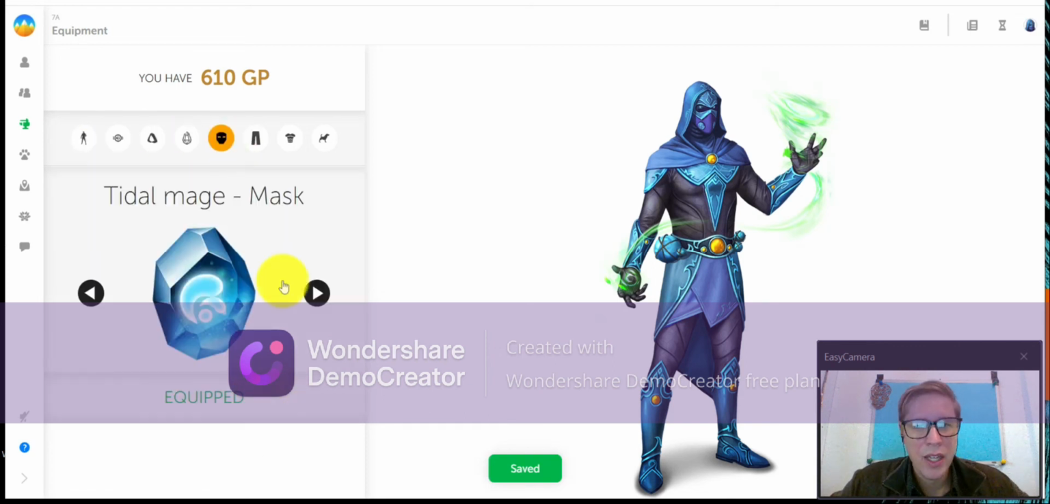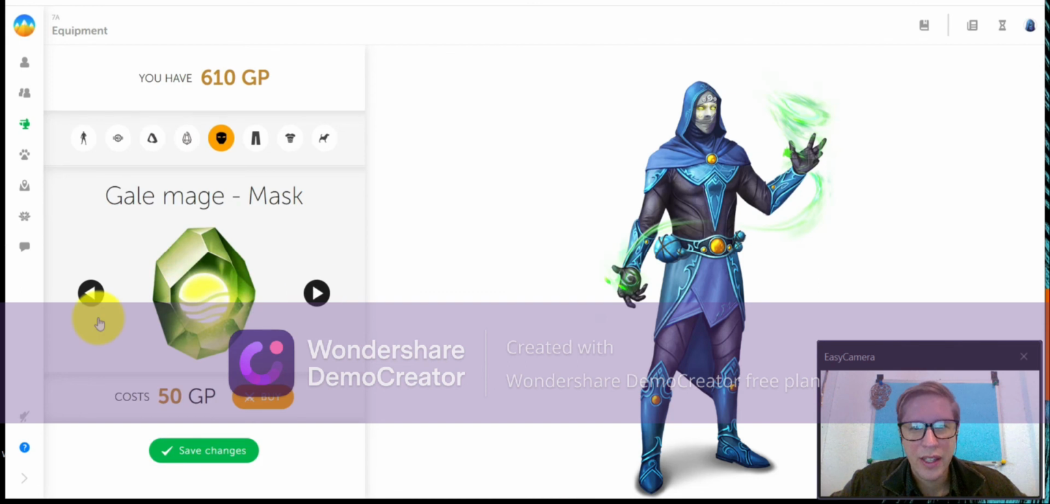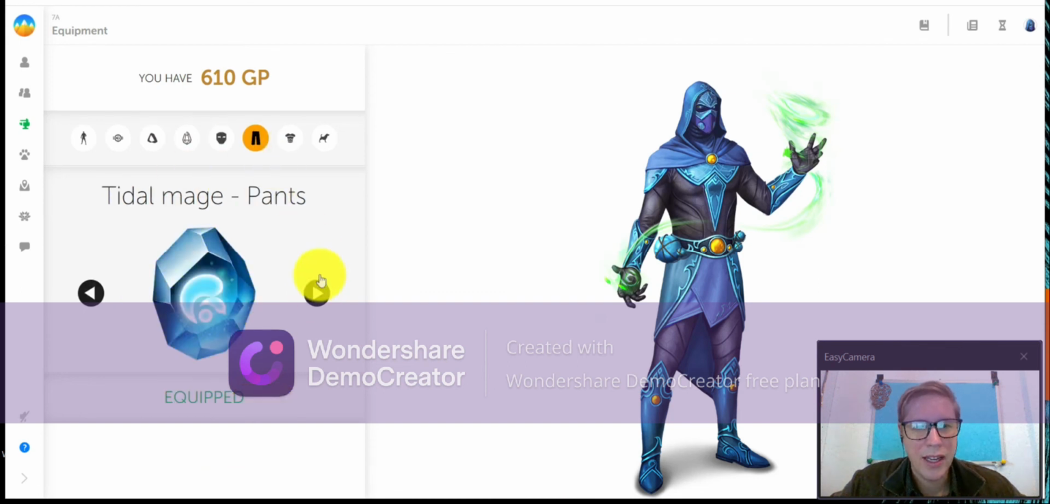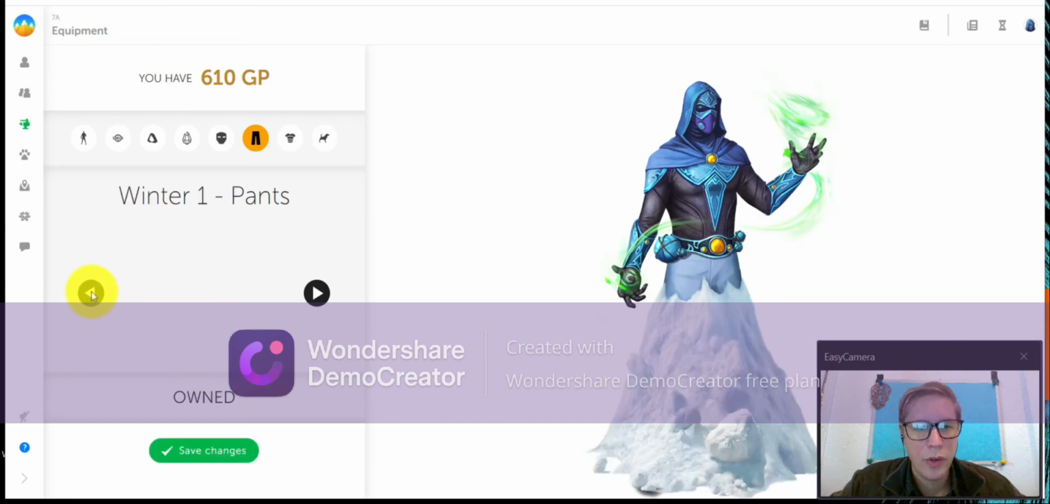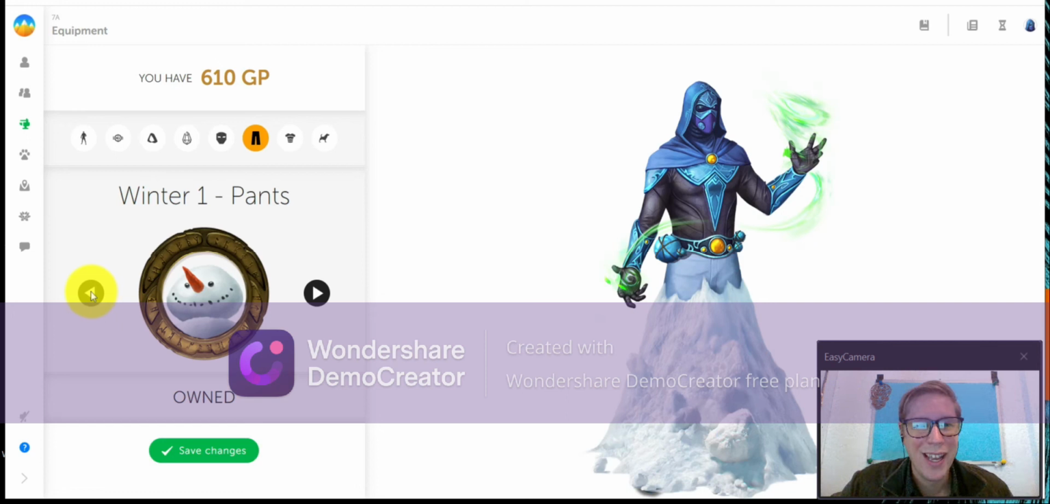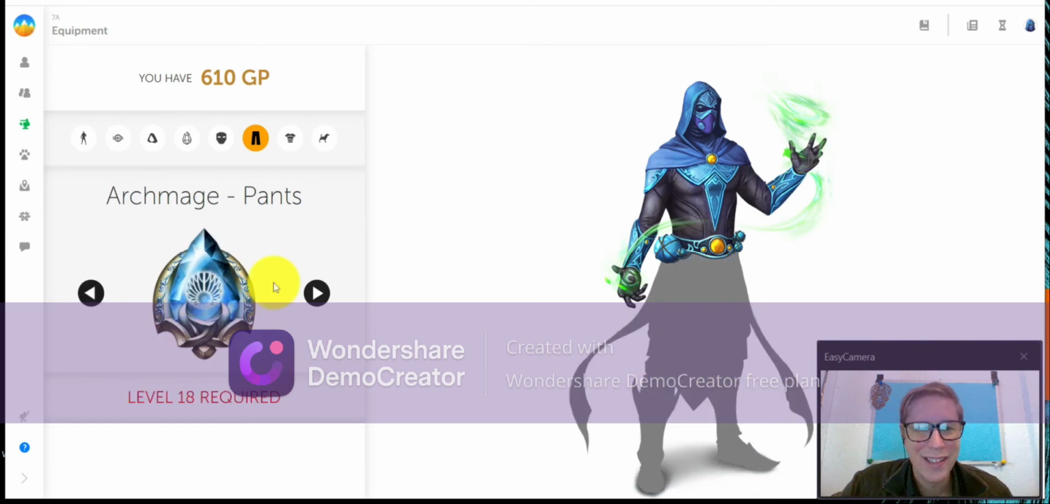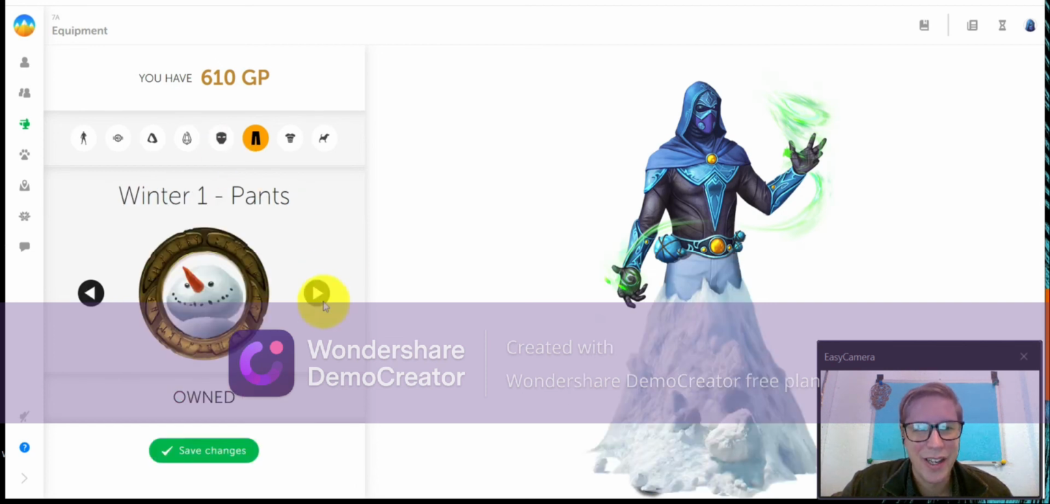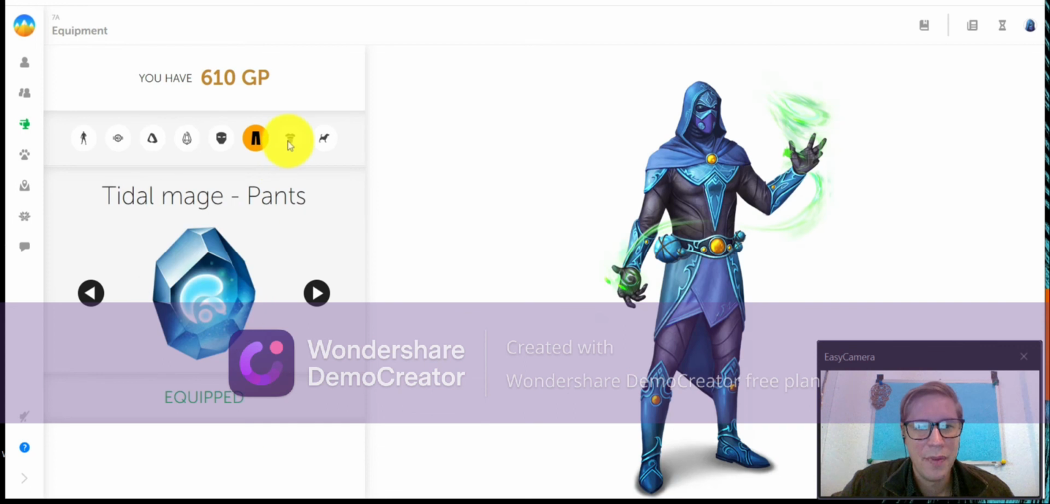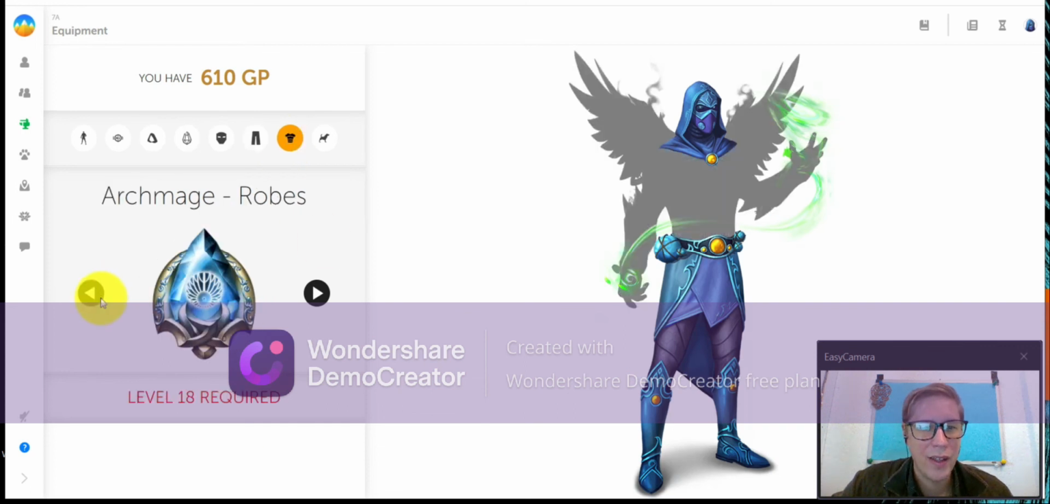You can change your mask and things like that. So if I want that mask, etc., you can change your pants, yada yada. It all depends on what you do to own these. I can do winter pants, etc. There's a bunch of different ones I can do there, and finally the robes, etc., which are kind of cool.